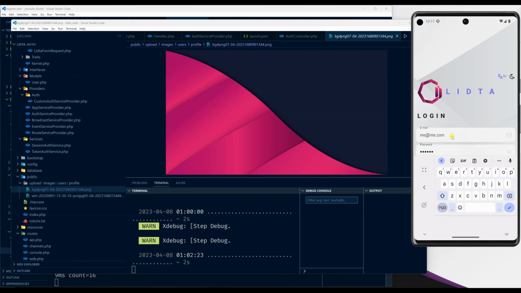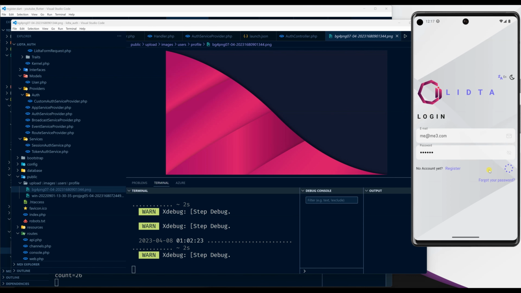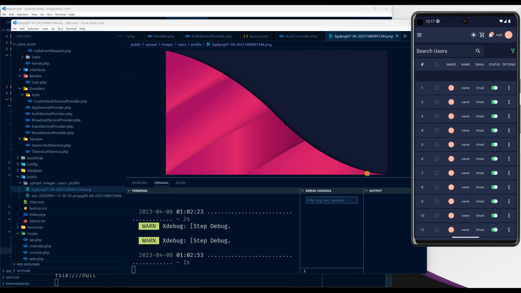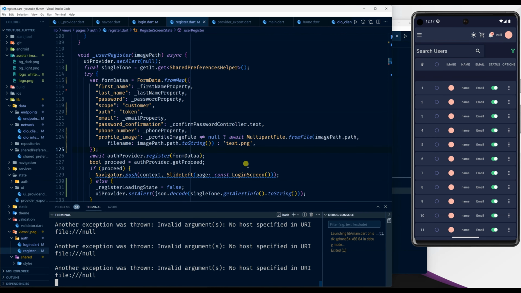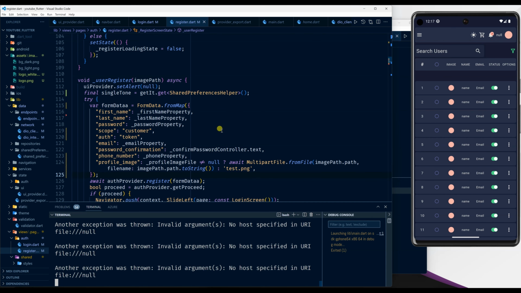So let's try to log in with this user. It's me@me3.com. The password will remain the same, and then I'll try to log in. The user is logged in successfully, but we still cannot see the image. So let's just go ahead and see. Even the name itself we cannot see. So it means that something is not working correctly.